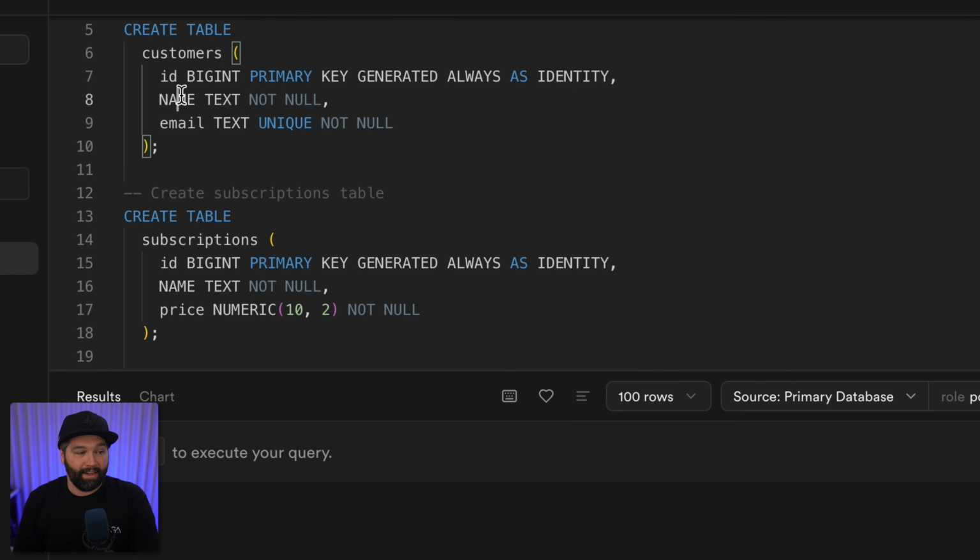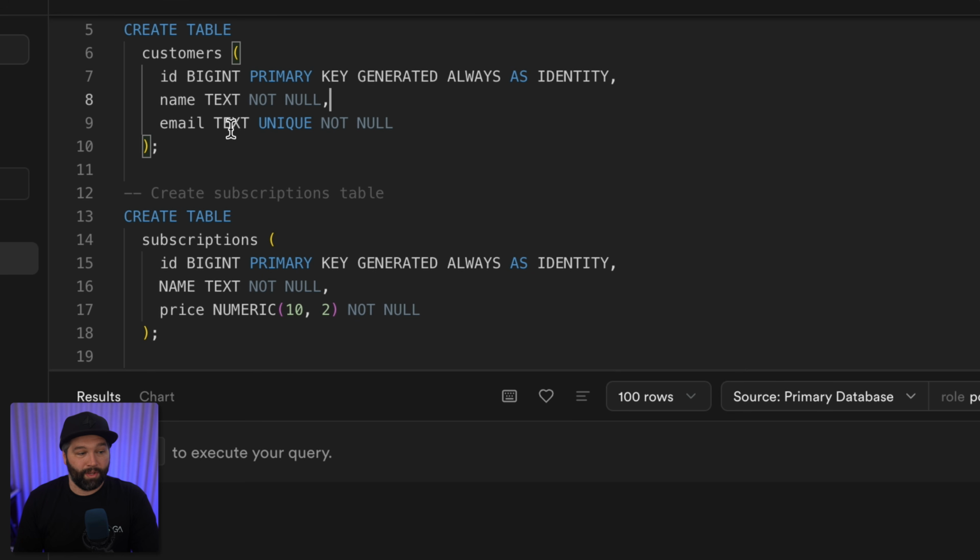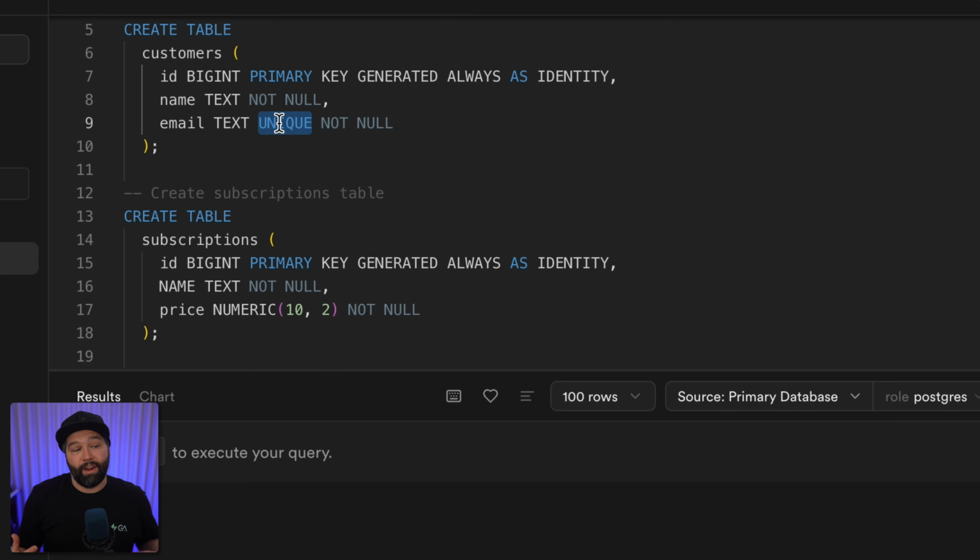We then have a name column, which I'm just going to fix up the case to be all lowercase. It probably doesn't matter like all of these other keywords, but I feel like I want that to be consistent. So we have an ID, we have a name, and we have an email column. This one's unique. So we're saying that we only want to have one customer that has a particular email address. That makes sense. And each of these columns are not null or mandatory.